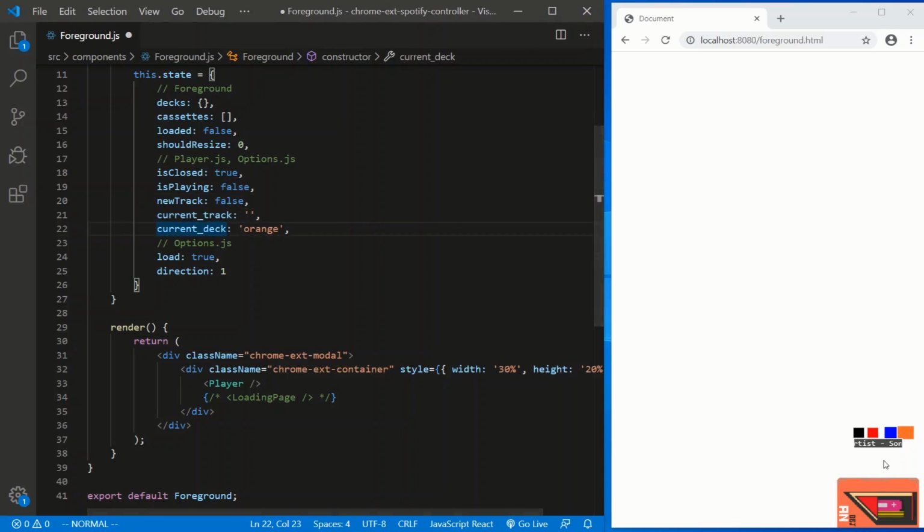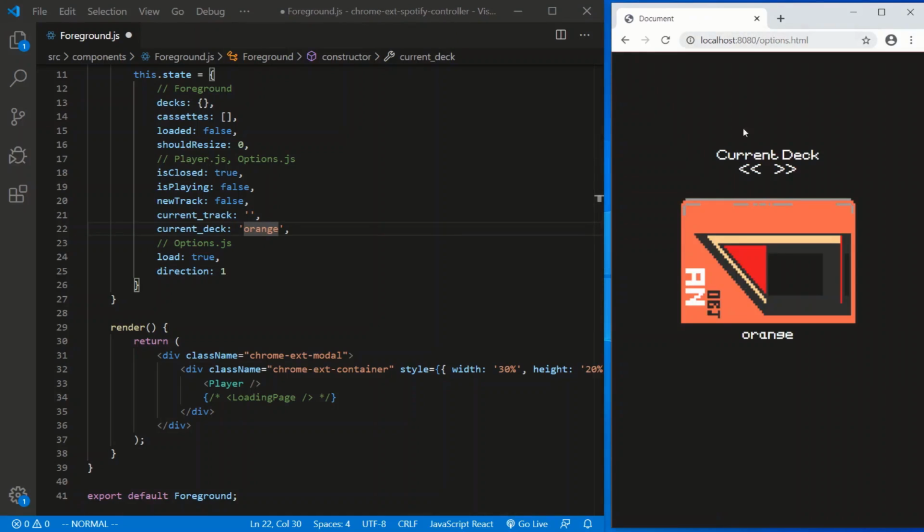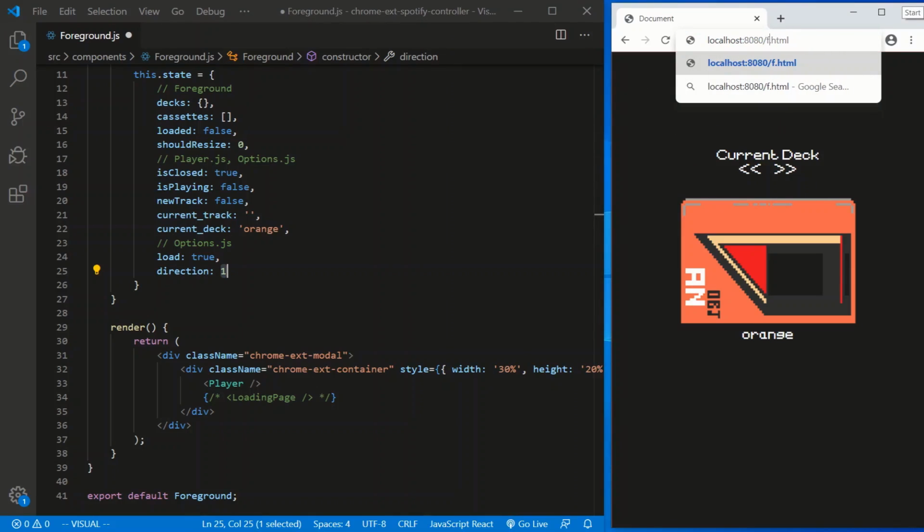Current track, current deck. That's for the ticker to show the song. Current deck, excuse me, that's not for the ticker. That's for the options. Based on what the user chooses here, let's go to the options page. Based on what the user chooses here, that's going to be the current deck. Currently, we just have orange. And load, that's also for the options. That's for these two buttons, whether or not to swipe these, basically play exit animations. Direction just has to do with these guys here, whether or not to go left or right. 0 is for left, 1 is for right. Let's go back to the foreground page. Foreground. So that's the basic state for this app.